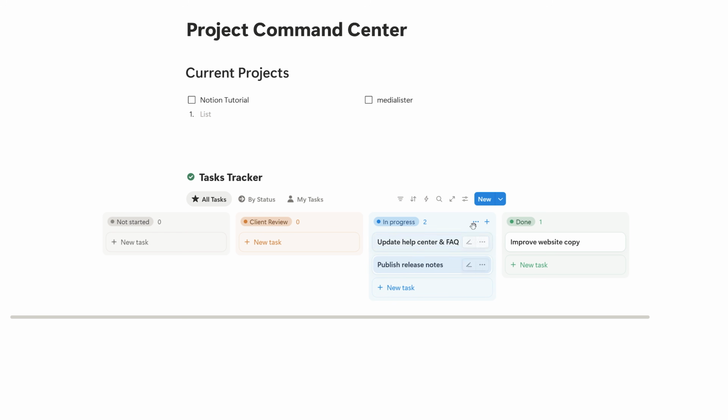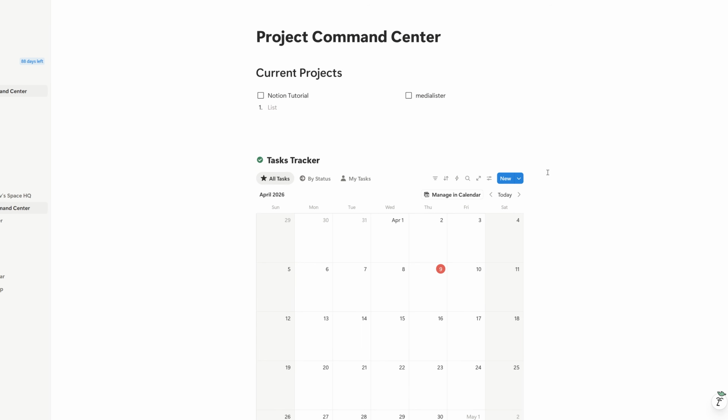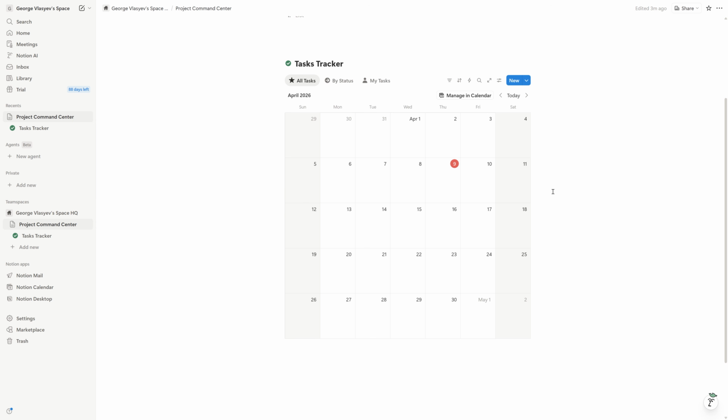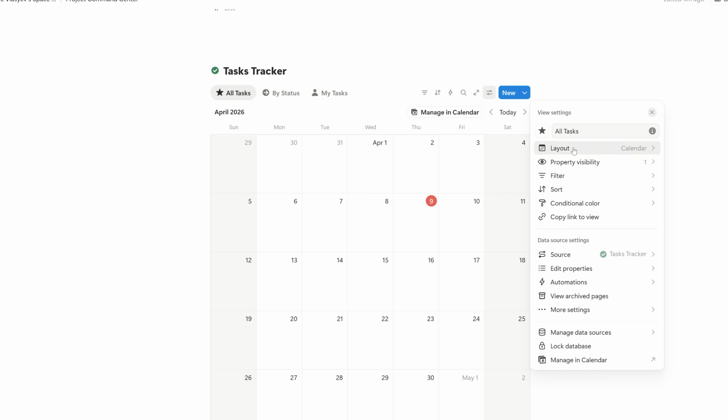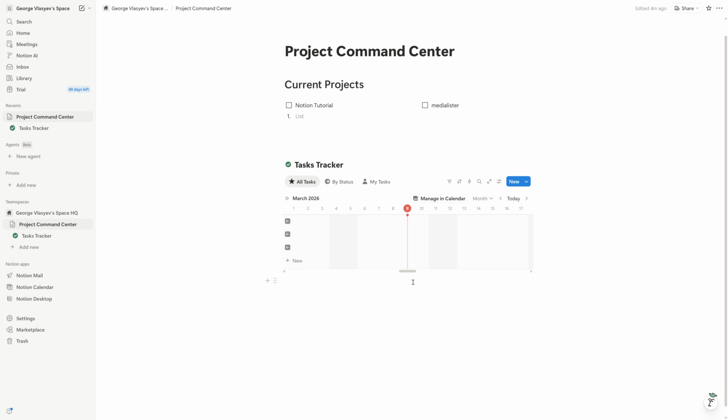Go ahead and open Settings again. Select Layout and click Calendar. Now you can see the due dates of specific tasks. Let's test out one more view. Open the Timeline view. This is essentially a Gantt chart that shows how long tasks are expected to take and if they overlap, allowing you to identify bottlenecks and plan accordingly.